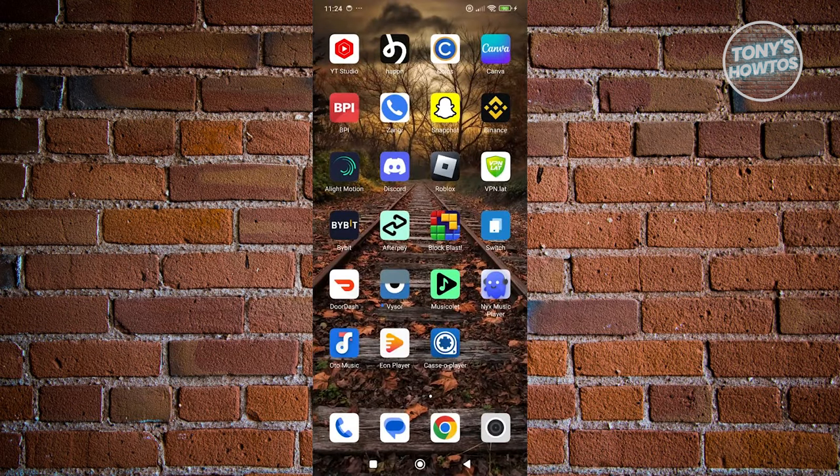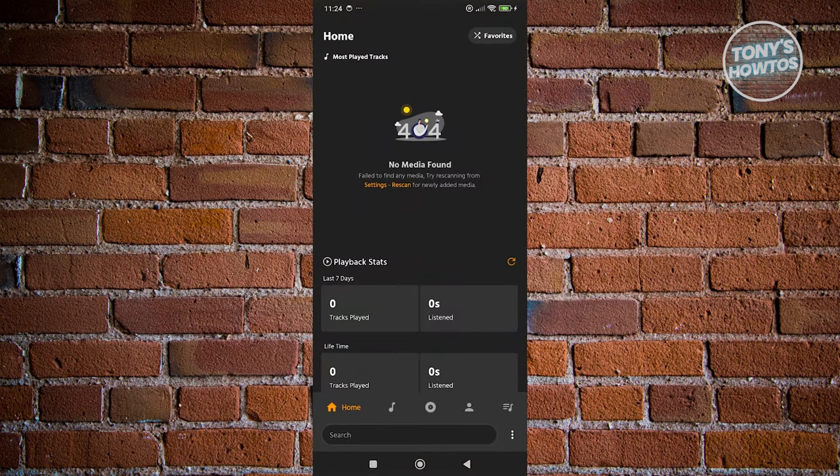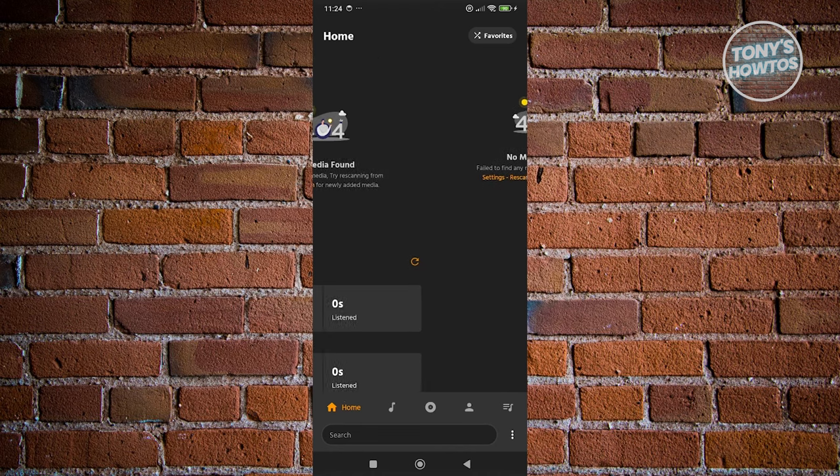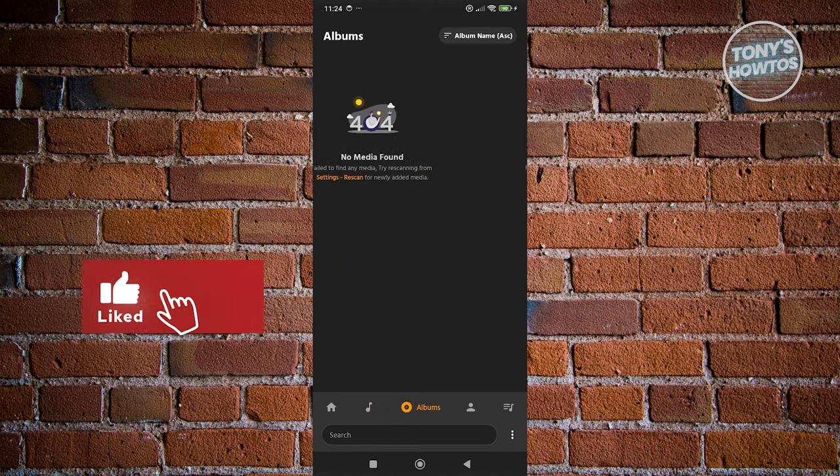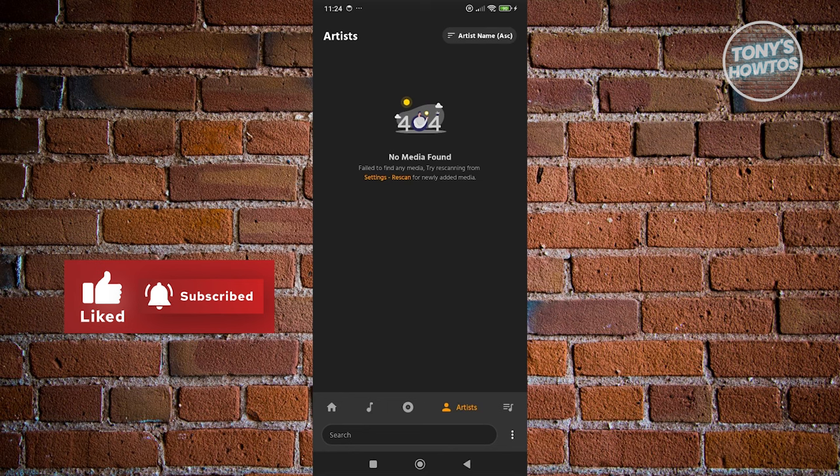Next we have the Eon Music Player. The Eon Music Player is another easy to use app with a simple, clutter-free design. It supports all common audio formats and includes essential features like an equalizer and a search bar. It also has a cool widget you can add to your home screen for easy access.